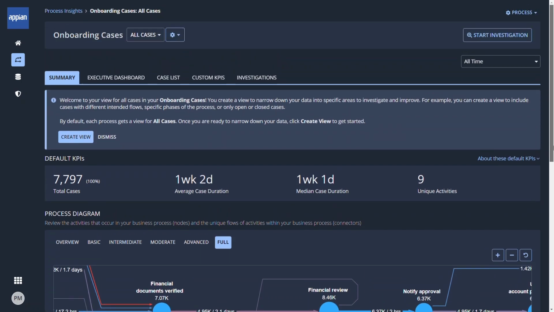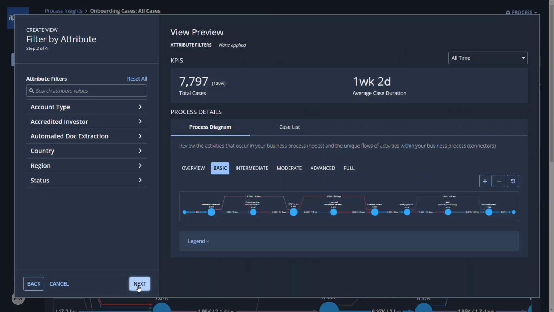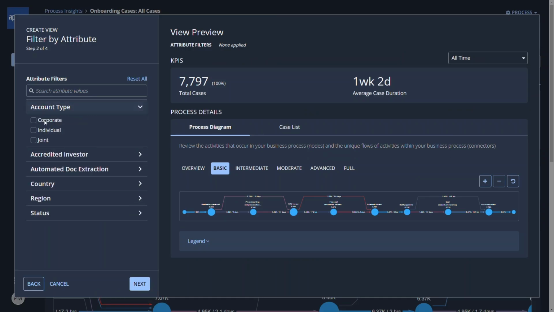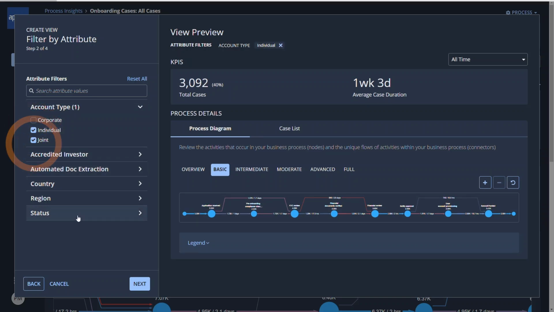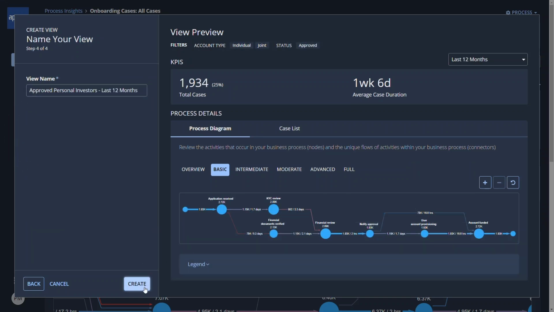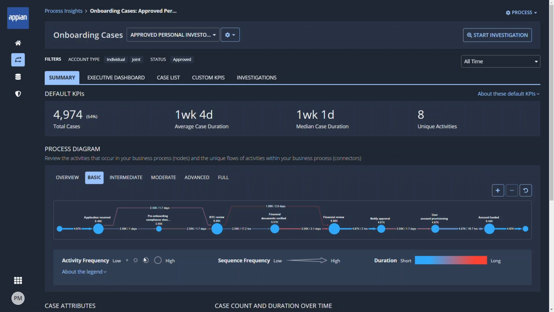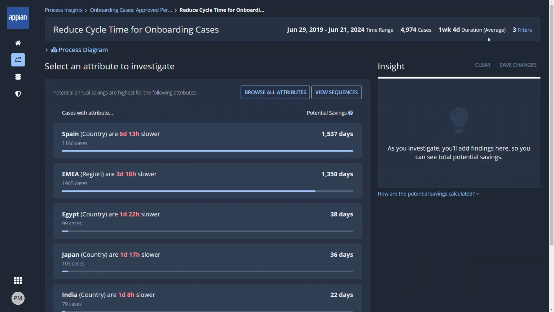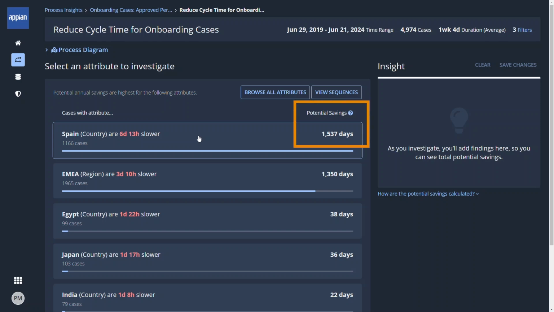Knowing that the onboarding steps for corporate and individual customers differ, Paula creates a view to focus on the onboarding of individual and joint accounts. With this updated view, all metrics refresh to reflect the new data segment. Once Paula starts an investigation, she immediately discovers attributes causing delays. For instance, onboarding in Spain takes the longest. The potential savings column estimates annual time savings if Acme Financial optimizes onboarding there.